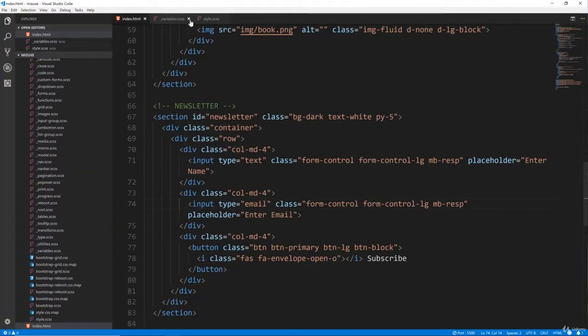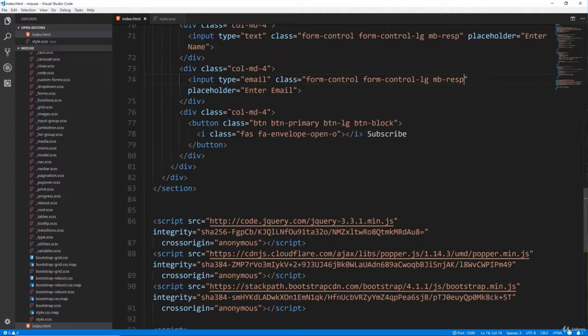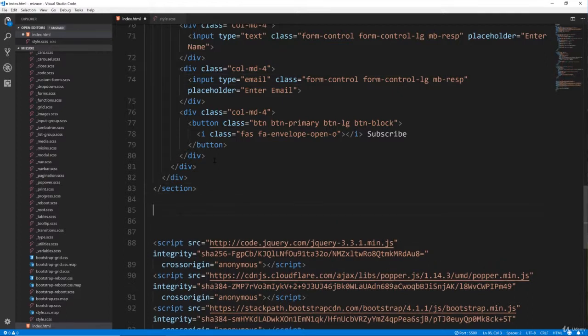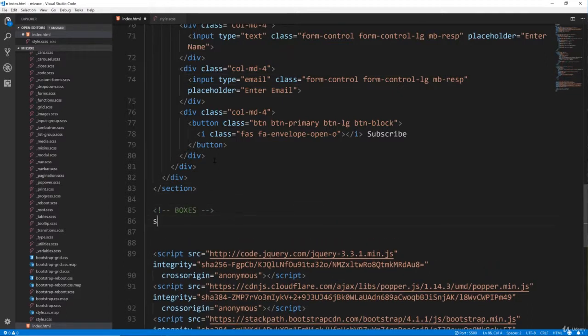So we can close up variables. Let's go to our index.html and go underneath the newsletter. This is where we're going to put our boxes. So let's say comment boxes. I like to just comment everything nicely so we know, and give everything a section tag with an ID so we know where we're at. So we'll give this an ID of boxes, and we want the padding, so we'll do py-5.